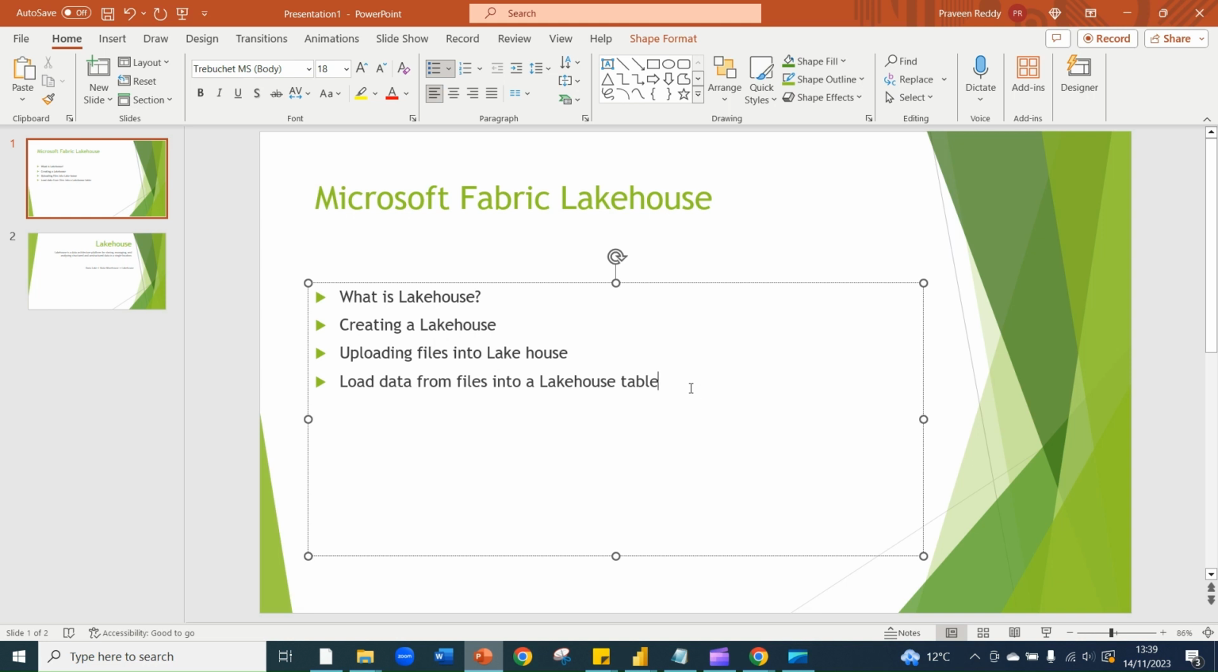Today we are going to learn about how to load data using notebooks. This is going to be an interesting topic, right? To load data from files using notebooks. If you haven't gone through my previous videos, in my previous video we went through learning about what a lakehouse is, creating a lakehouse, and how to upload files into a lakehouse. Also, how to load data from files into a lakehouse. So today we are going to learn about how to load data from files using notebooks. So let's get into Fabric.